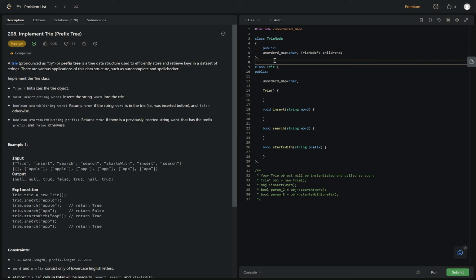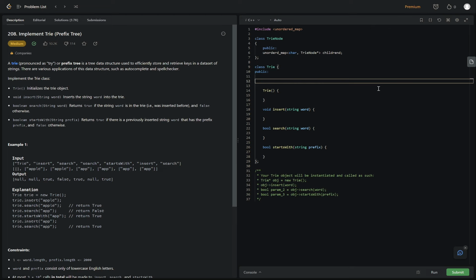A trie is a tree. It's a subtype of a tree. All right, so unordered map of character. Let's call this TrieNode. Node root, the root of our trie. Children, not children, typo there. Okay, nothing in the constructor because this is going to be empty at first.